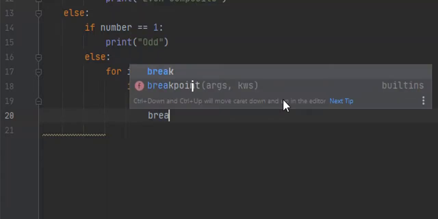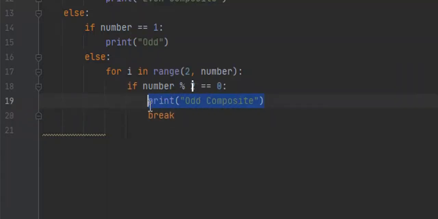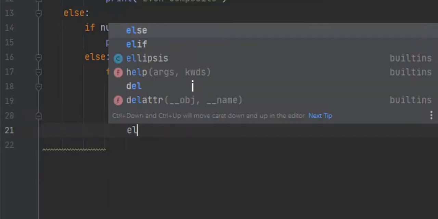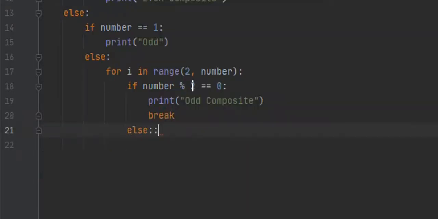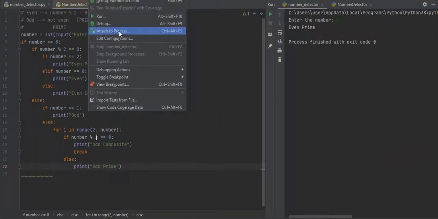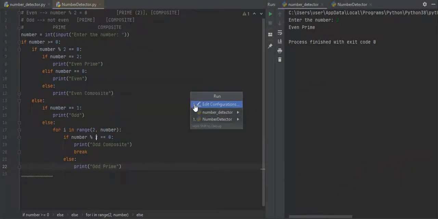So I'm breaking the loop here. Even if it has one extra factor, that will be a composite number, and that is the reason why I'm using the break statement here. So what if it is not a composite number? Obviously that should be a prime number. Let me run the code.